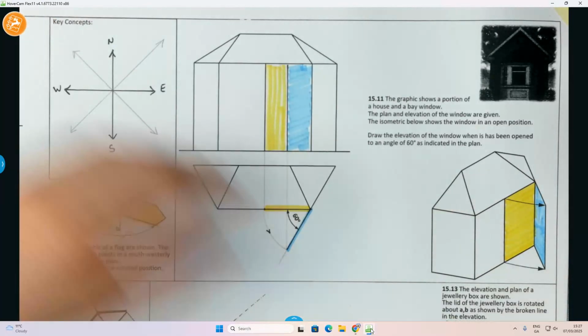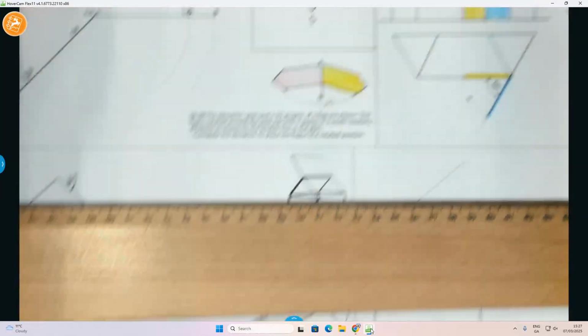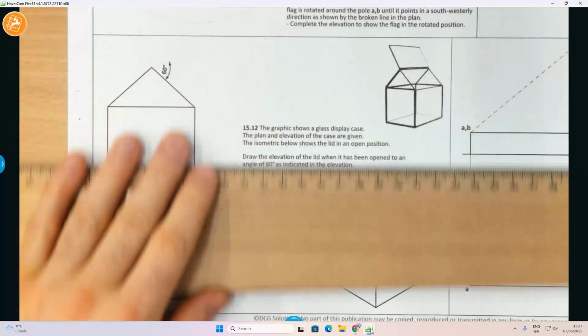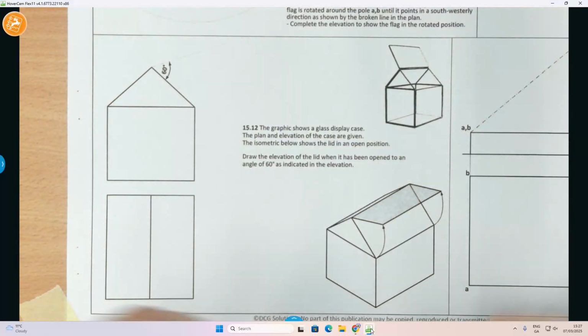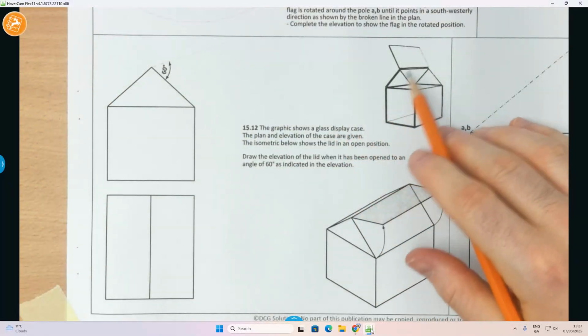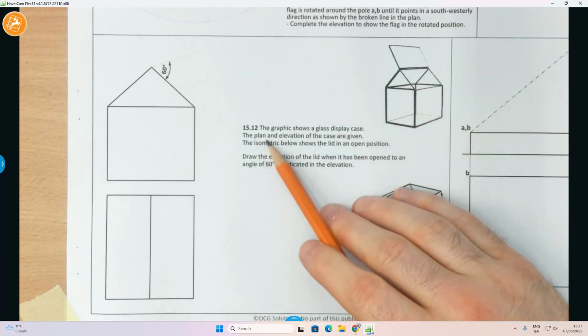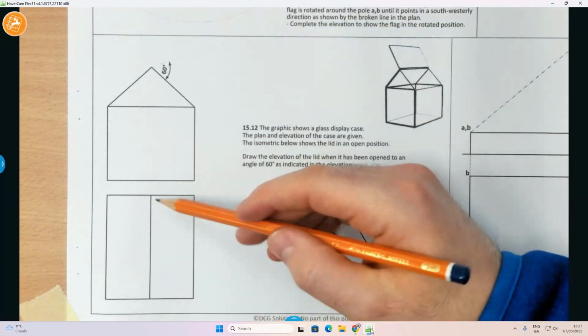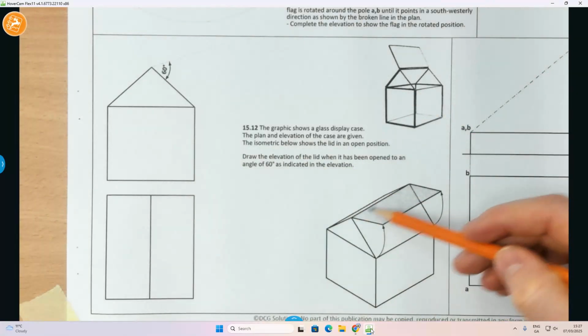So now we're going to go on to the third question down here. Very similar question to the previous one. What we have here is the graphic shows a glass display case. You can see the display case over here. The plan and elevation of the case are given. So we've got the elevation here and the plan down here. The plan, that line there, is representing the top of the roof.